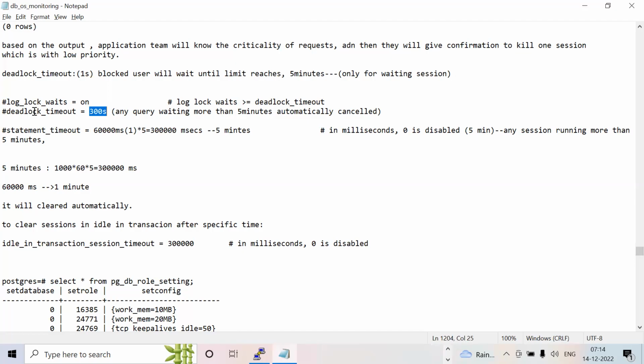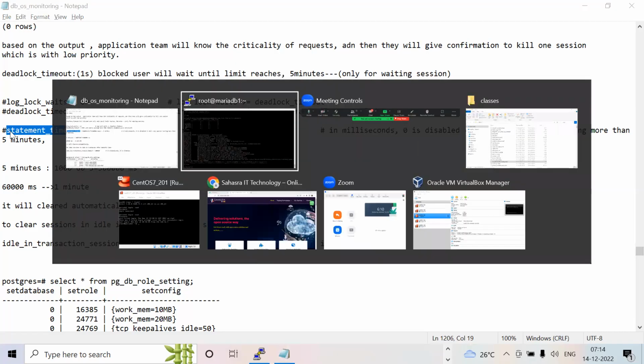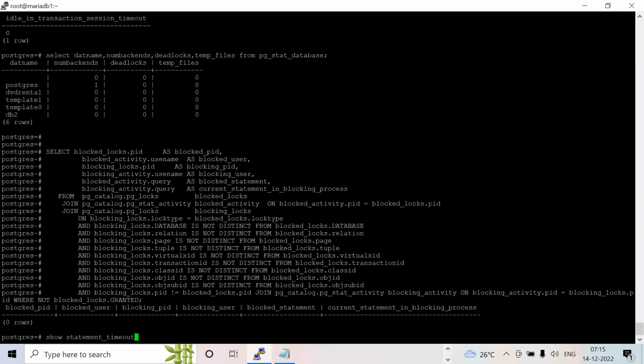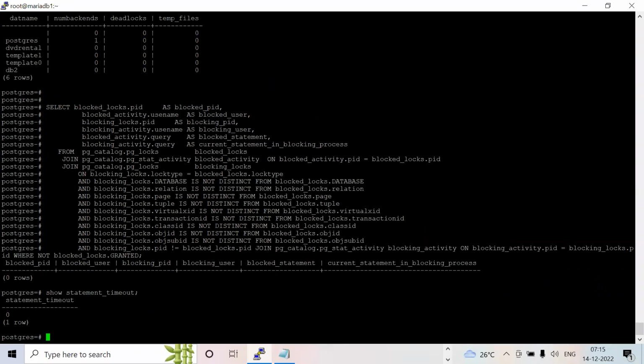Some people whose database itself is very critical will say one thing: query active, inactive, idle, I will not bother. Any query, if it is more than 5 or 6 minutes, I don't want to keep in the database. So those statements should automatically terminate. How to do that? There is a parameter called statement_timeout in the database. Statement_timeout default is 0, that means it will not work.